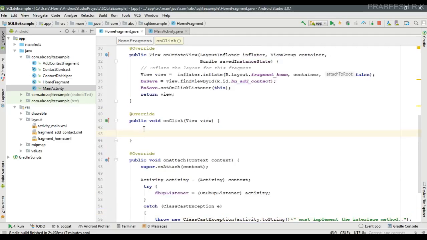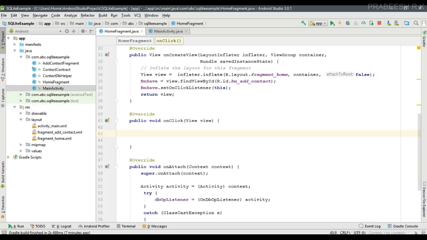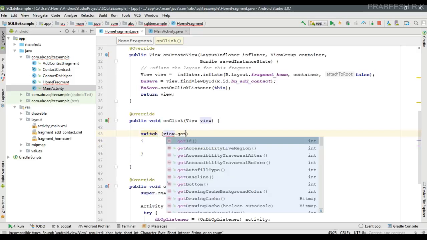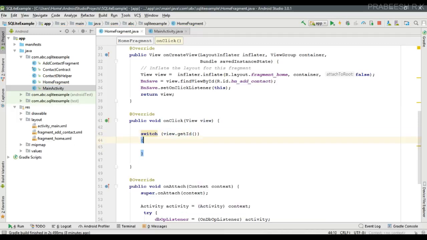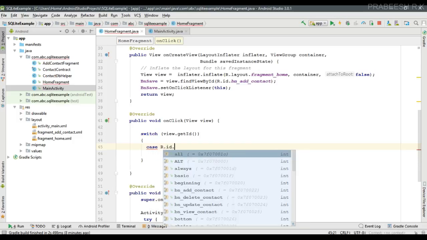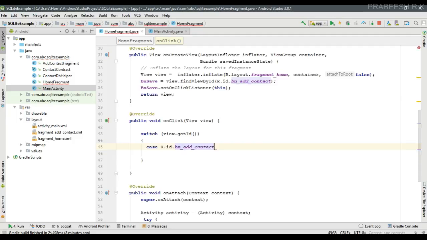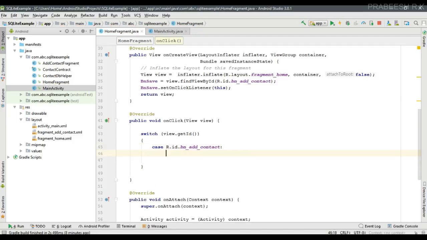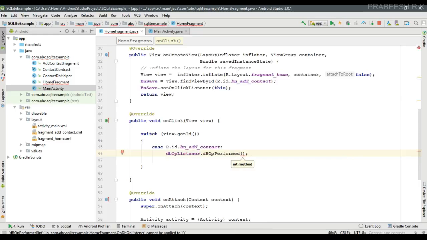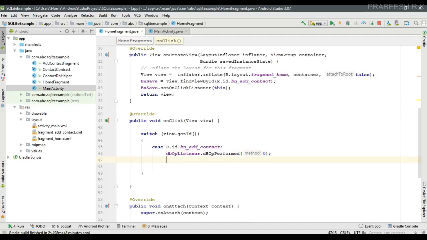Now from the onClick method we need to find out which button is actually clicked by the user. For that, I am going to use a switch case statement. Inside switch, get the ID of the view item, get ID. Now we can check it. First case, if it is r dot id dot bn add contact, in that case we can call the method inside activity. We can use the instance of the interface. So db operation performed, and here I pass an integer, and break.